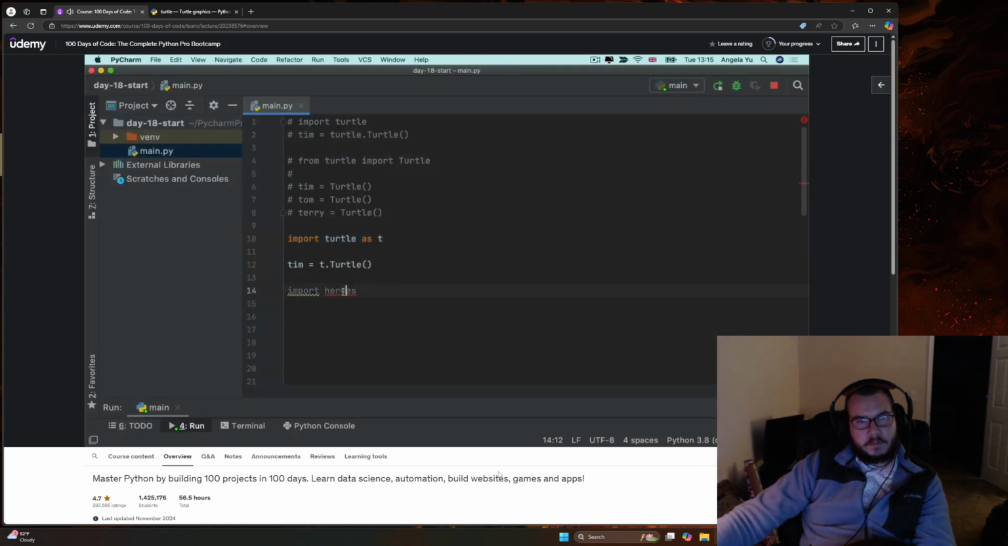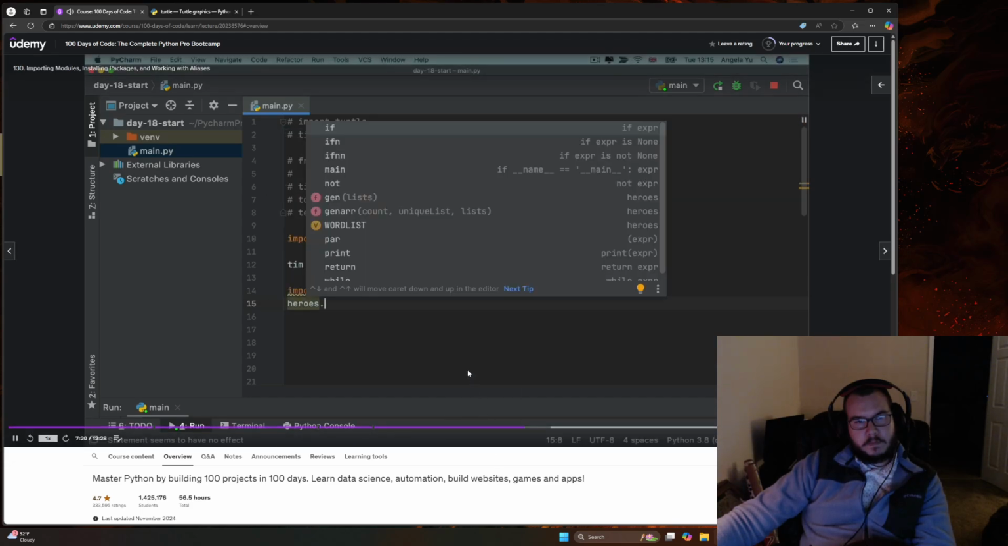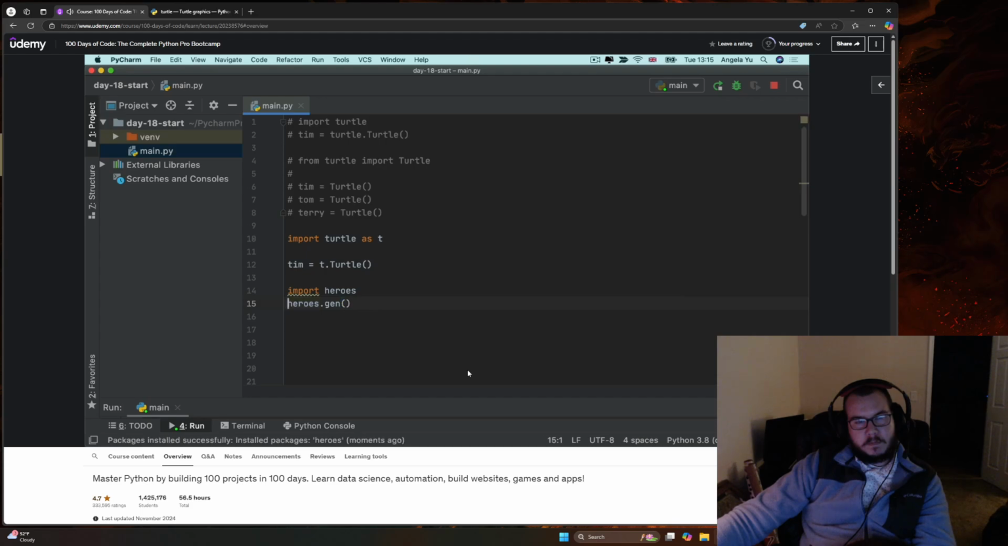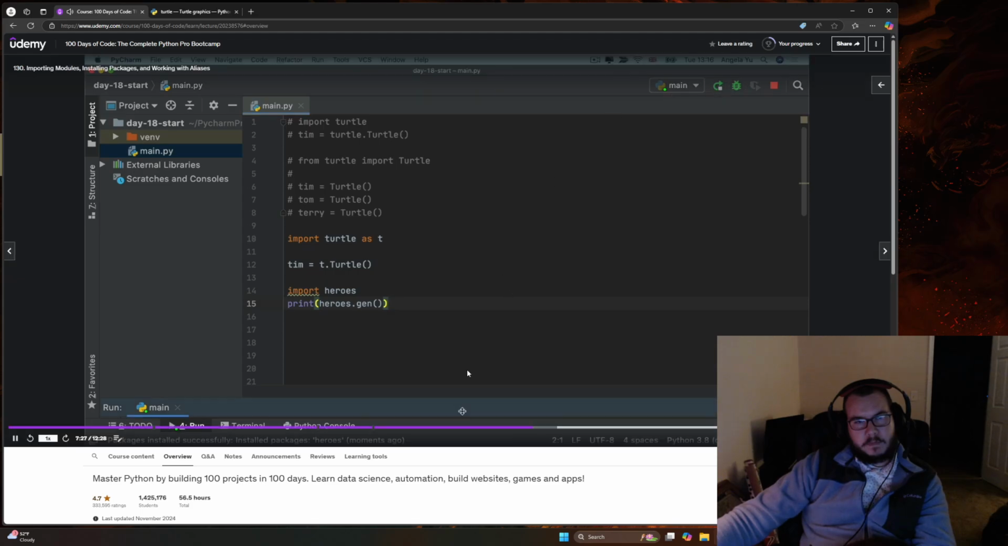PyCharm is actually already smart enough to know that I probably want a module that I haven't installed. And you can see that as soon as I click on this error with the red underline, I get a red light bulb over here. And if I click on it, it gives me the prompt to install this package called Heroes. And once it's done, then we can tap into this module and say heroes.gen. And this is going to generate us a new hero name. So let's go ahead and run our code.